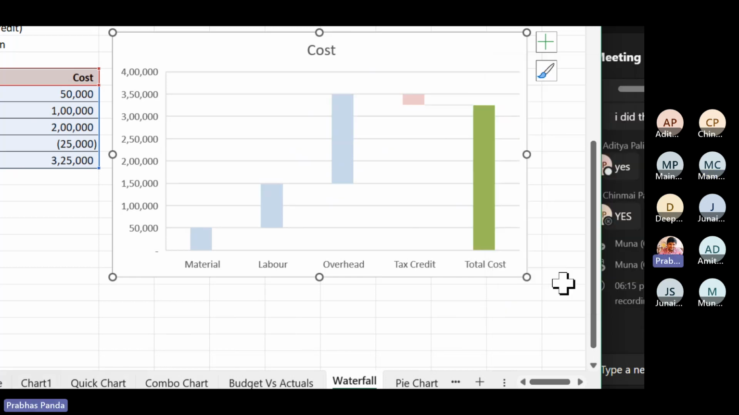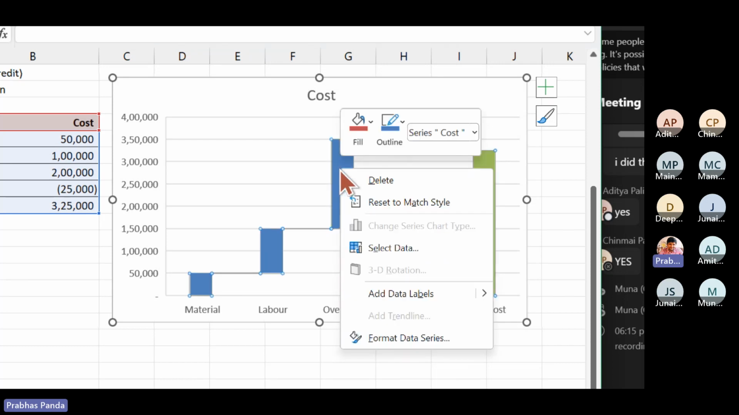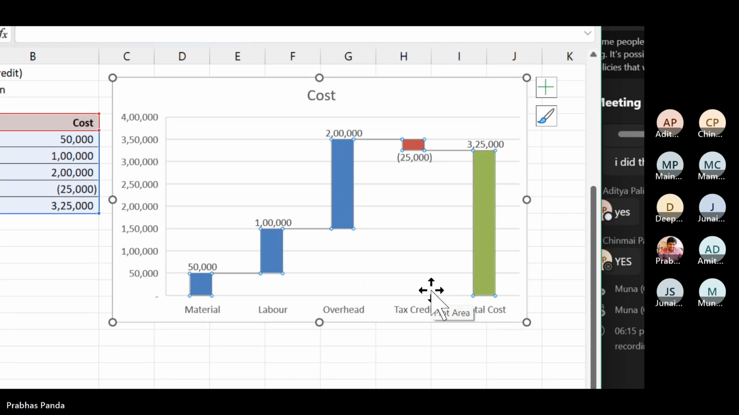And once you go for set as total, can you see the activity style changes now from the upward direction, it goes downward and it's reaching to the axis over here. So now to make it more informative, keep your mouse pointer on any of the columns, right click on that and go for add data label.